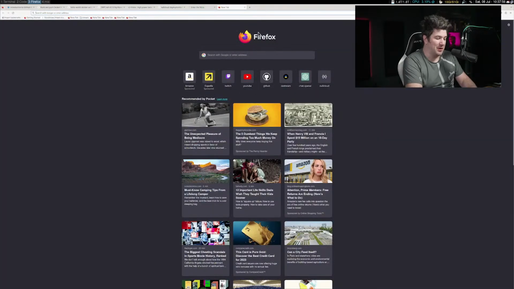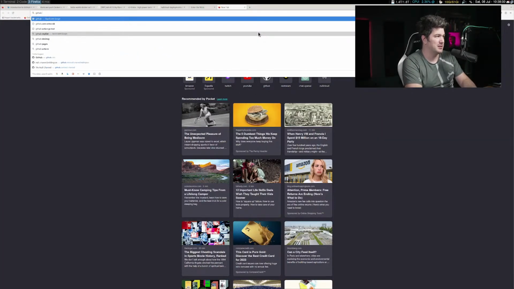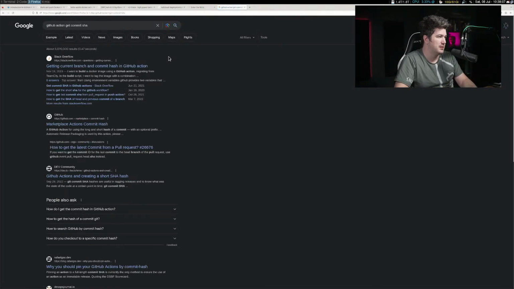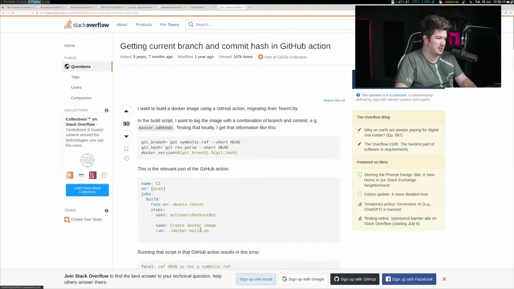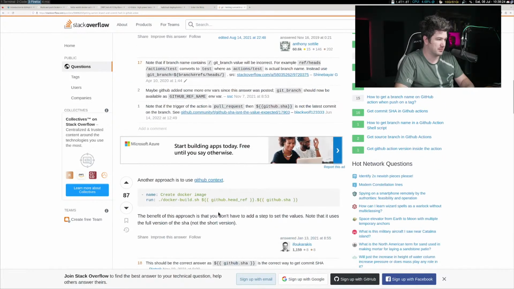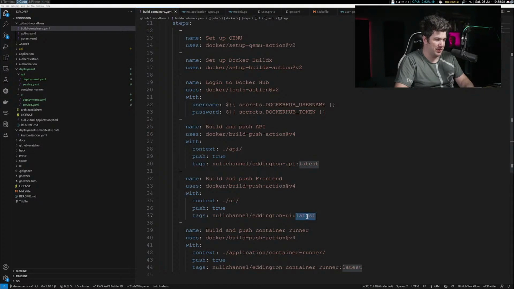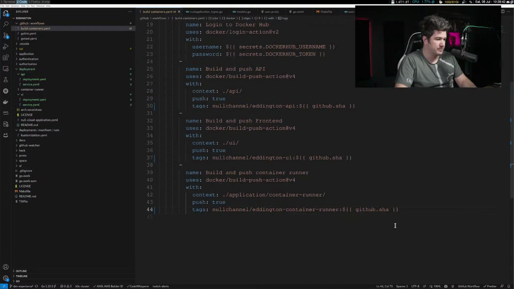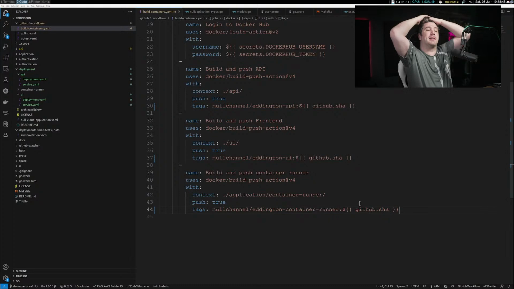All right, I've done this before. I don't remember off the top of my head. GitHub action, get SHA of commit. Getting current branch and commit SHA. There's a thing in it. There is, yeah. Okay, this is it. This is all you need. There we go. So we just want to tag this with the SHA.